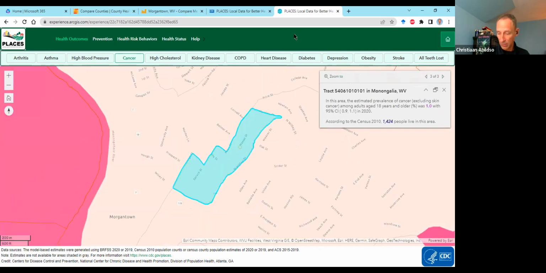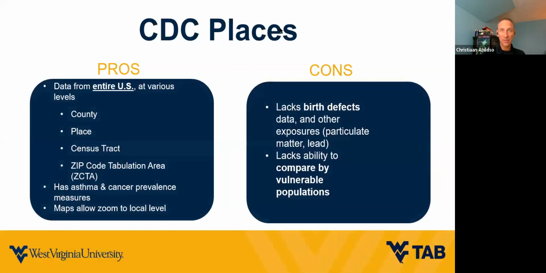So now I'm gonna get out of there, get back to the slides, and again, reinforce some of the pros and cons of CDC Places, and the one that you are going to use now to look up your own location of interest. So this is probably the most useful data set or website for you because it has data from all over the United States. You can zoom in to the local level, has asthma and cancer prevalence, so the current percentage of people with asthma and cancer.